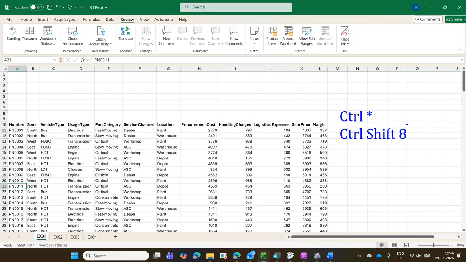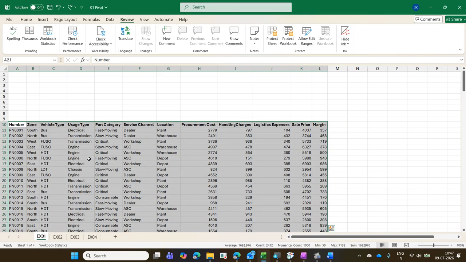Control Shift 8 or asterisk. One time, two times, three times, four times, five times, I am pressing multiple times. It never comes out of your table. It selects only the table. So I recommend this instead of using Control A. Control A means all, so it will select the entire table, but sometimes selects the entire sheet also. So it is better to go for Control Shift 8 or asterisk, the best method to select the entire table.